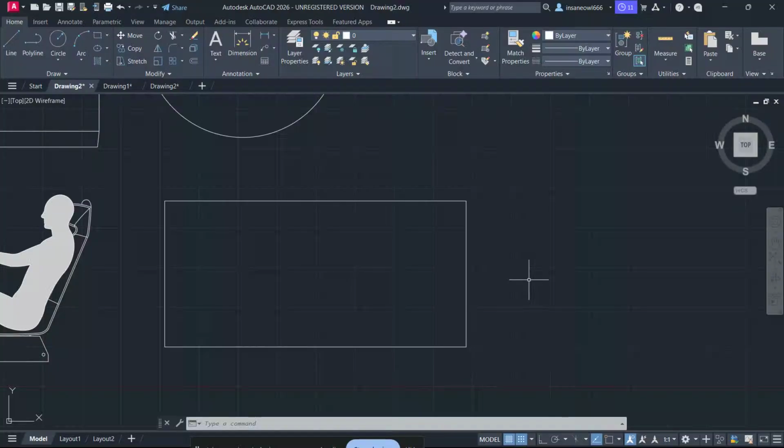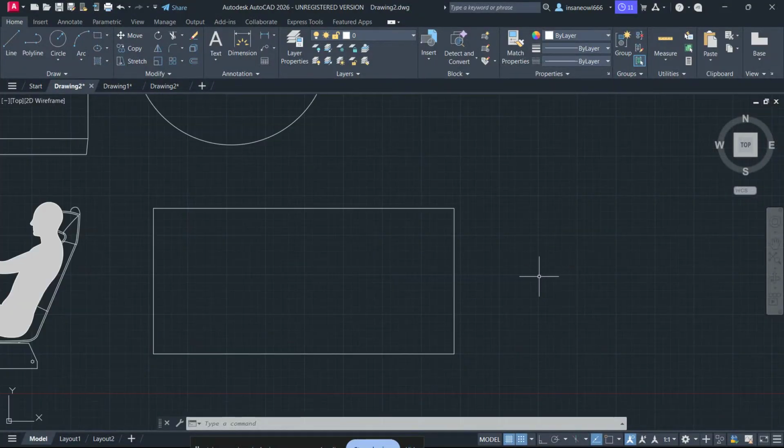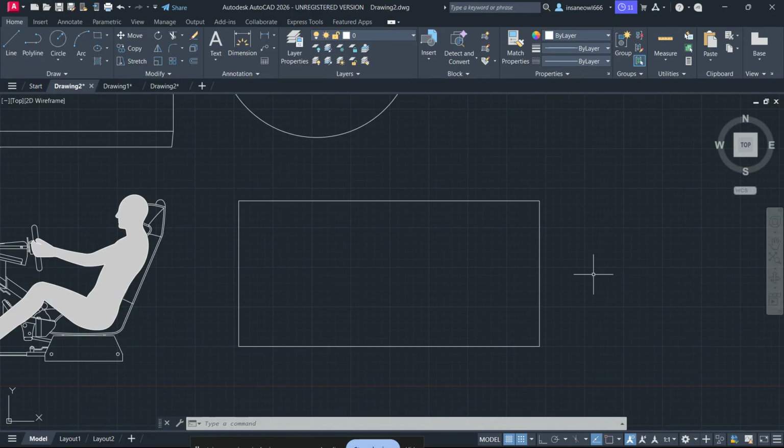In today's video, I'm going to show you how to use grips in AutoCAD step by step so you can edit objects faster and work much more efficiently. Grips are one of those simple features that can save you a lot of time once you know how they work, because they let you modify lines, shapes, and other objects without opening extra tools every time.